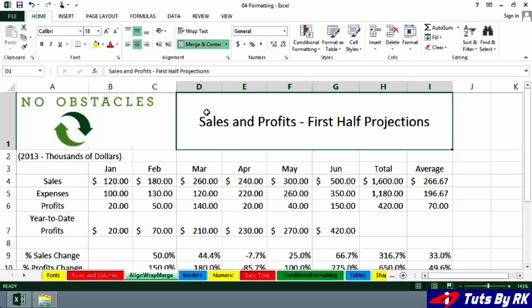You could add color to it. You could change the font. You could make it bold and that sort of thing. But it's a different approach to putting in titles information and giving them greater emphasis. So quite a few choices here within the alignment group on the Home tab for various alignment features.